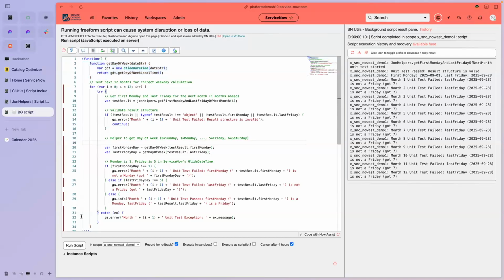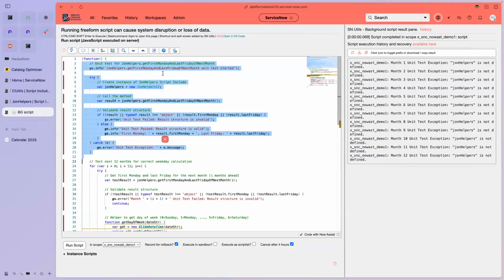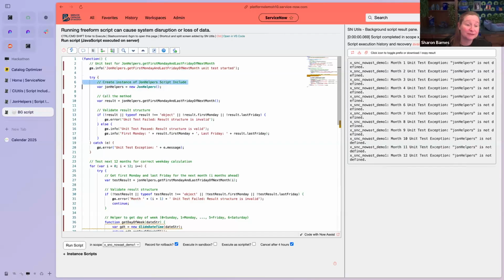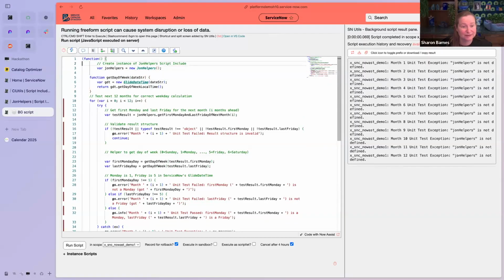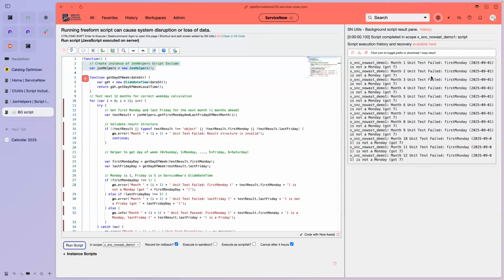Okay, so run this guy. John helpers is not defined. Oops, I got rid of the definition of my script. Aha. It's still not iterating.